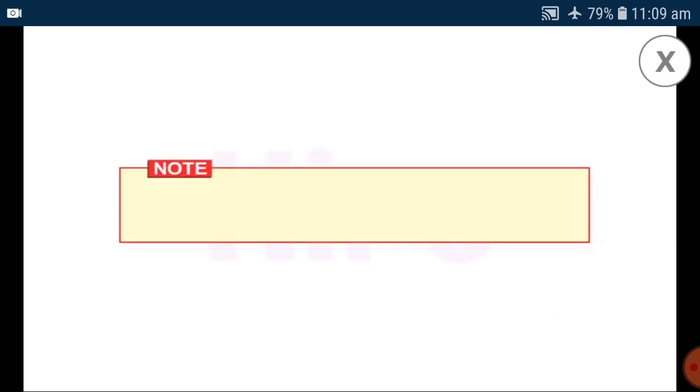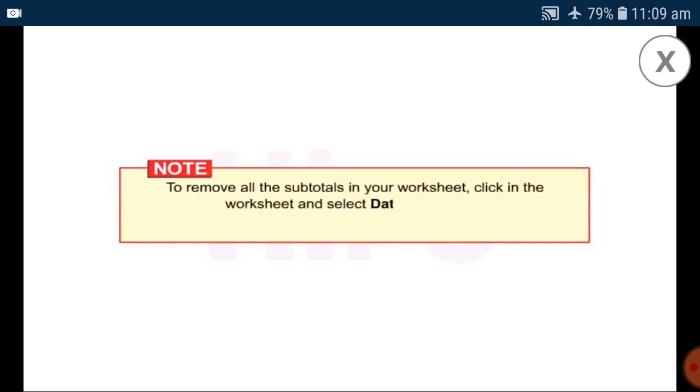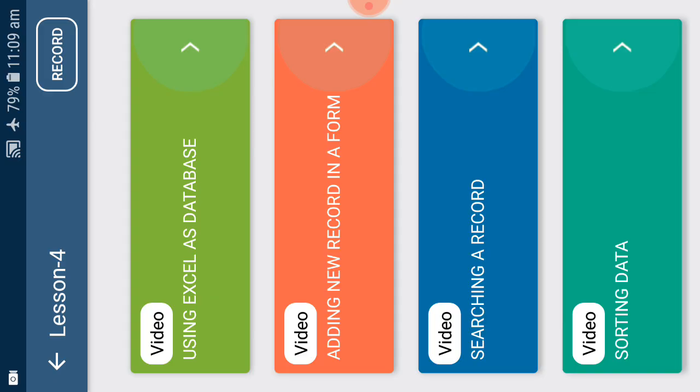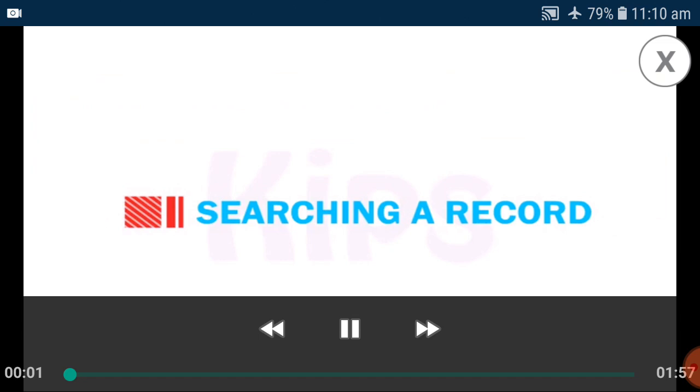See in your textbook. Next, note: to remove all the subtotals in your worksheet, click in the worksheet and select Data, Subtotal. In the dialog box that appears, click on the Remove All button. Okay, and next, searching a record. So how to search your record?